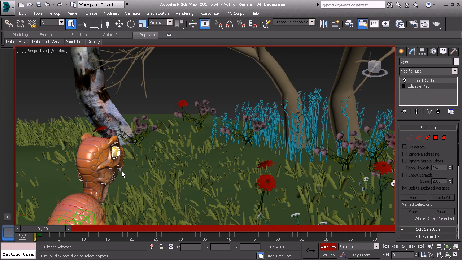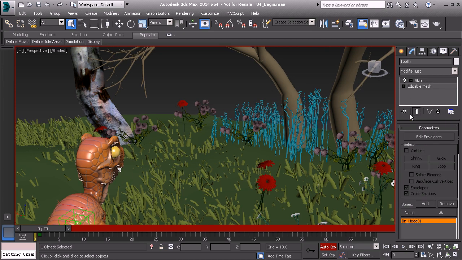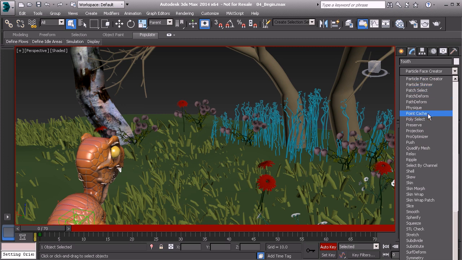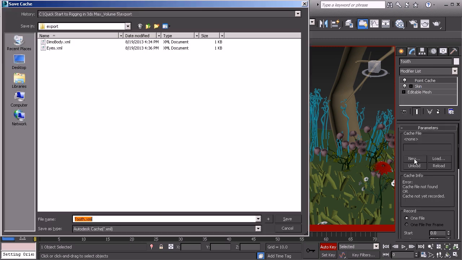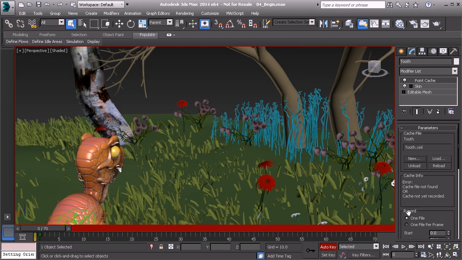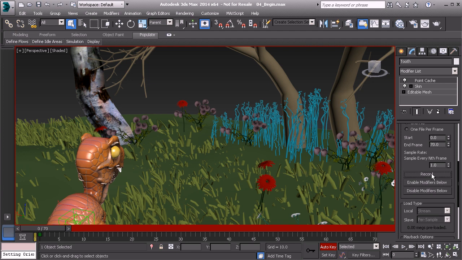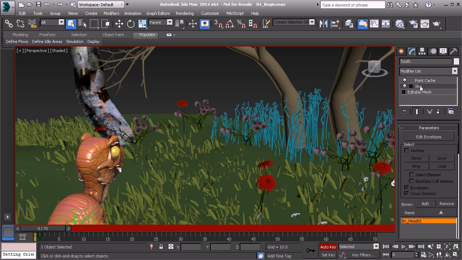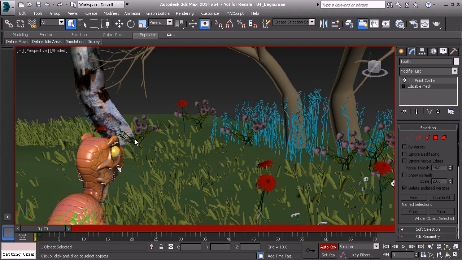Let's do the same thing for the tooth. So with that selected, again, we'll apply our cache modifier. There it is. We'll create a new file. And again, this file name is convenient. So we'll go ahead and click on Save and Record. Sweet. All right, so let's trash this skin modifier. And let's go ahead and scrub through the animation.